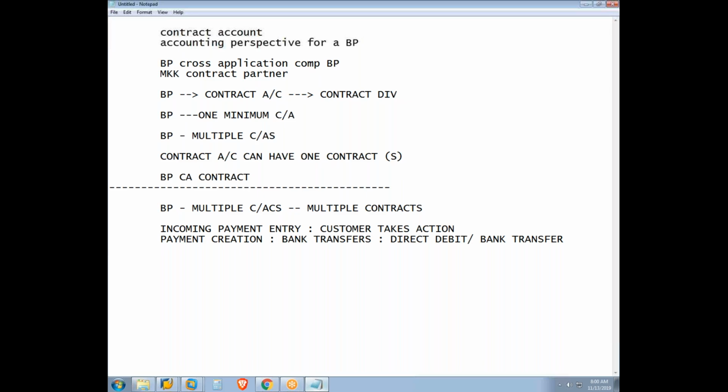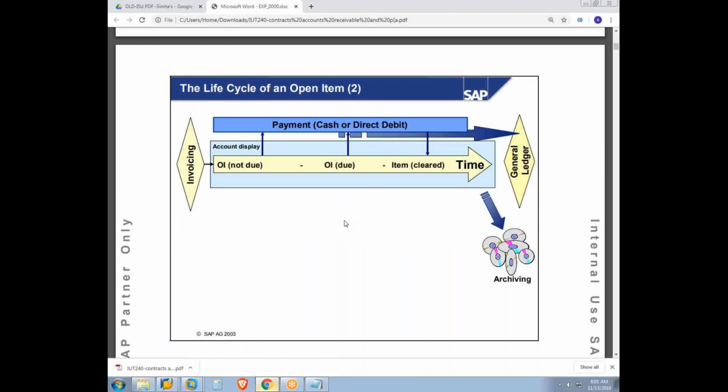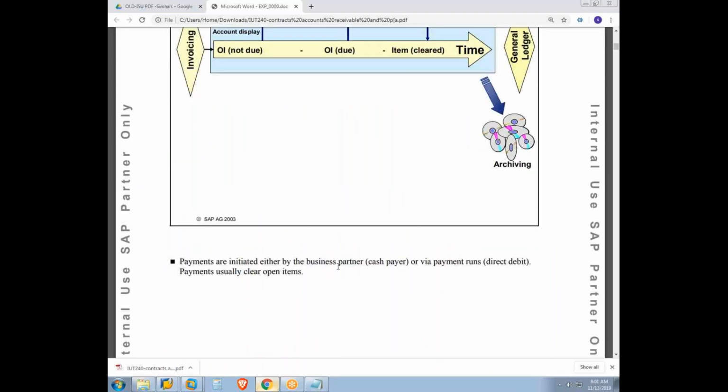And once the payment information comes, we create a lot payment entry and then clear it. So here we don't say customer is taking initiative. We are taking initiative. We are saying these are the invoices to be paid by various customers, and we request the bank to make the payment on behalf of the customer. That is called payment request for the bank transfer or direct debit. That is what it is showing here. Payments are initiated either by the business partner, the cash payer, or via payment run like direct debit or bank transfer.